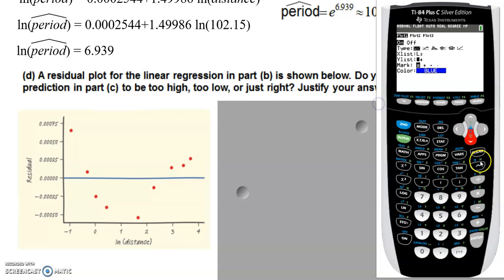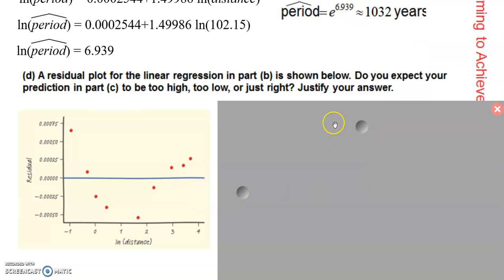But then on list 4, I'm going to do second stat and go down to the bottom of that, and I get residuals. That's where I find the residuals. And then I can hit zoom 9, and then it changes the window, and there are my residuals right there. So that's how I can get the residual plot on my calculator.